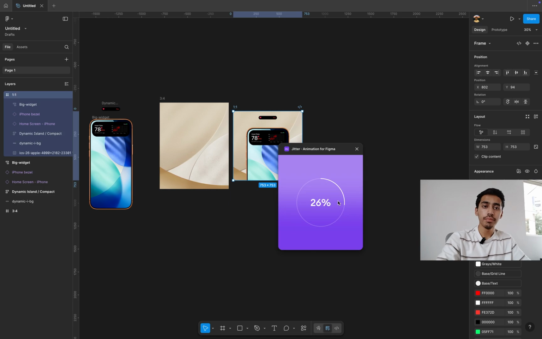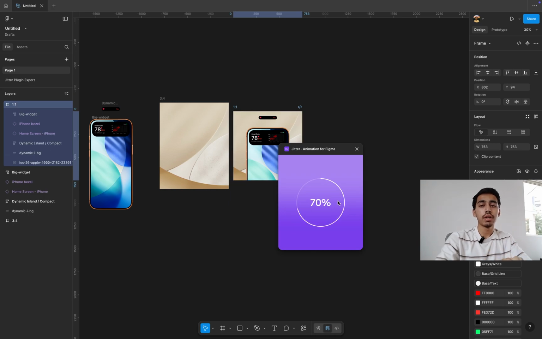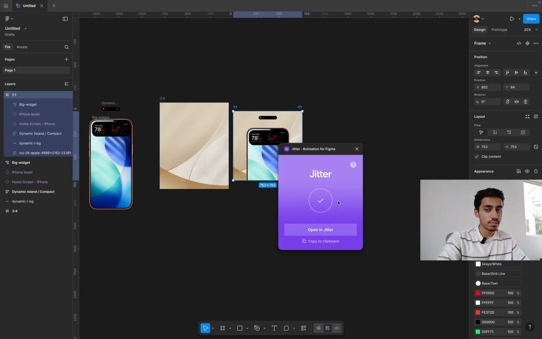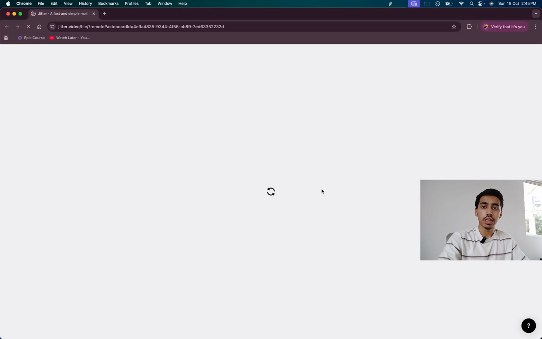It's not an internal plugin. It helps us take our files and transport them to Jitter. And I believe it's quite a bit better than After Effects, because in After Effects you have to manually export everything. This is way easier. So right here we have the button to open Jitter. We can even copy to clipboard, but it's easier if we can just open it in Jitter itself. Then it will open my browser.